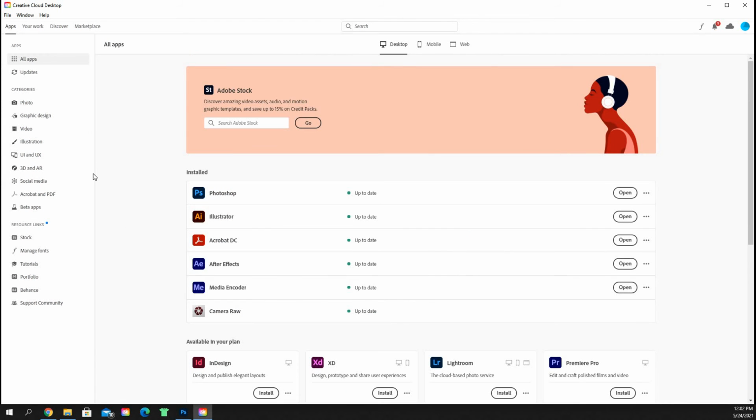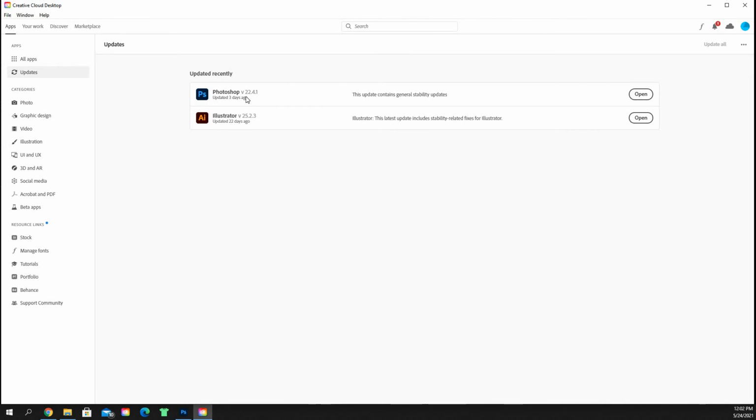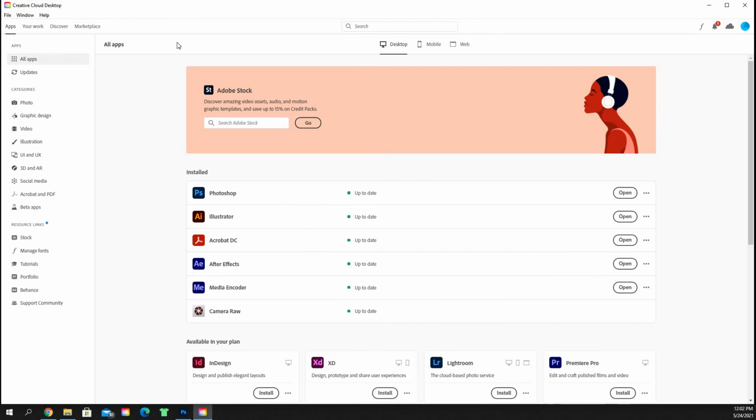But Adobe Creative Cloud is also where you're going to find your updates. So every time Photoshop gets updated, or Illustrator, or any of these things get updated, this is where that's going to be. Keeping your stuff up to date is extremely important. But that's your basic overview of the Adobe Creative Cloud.